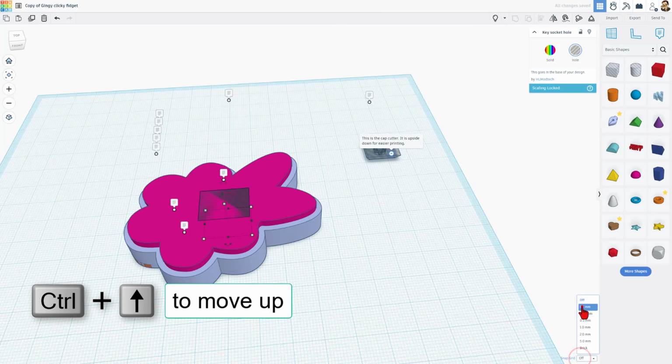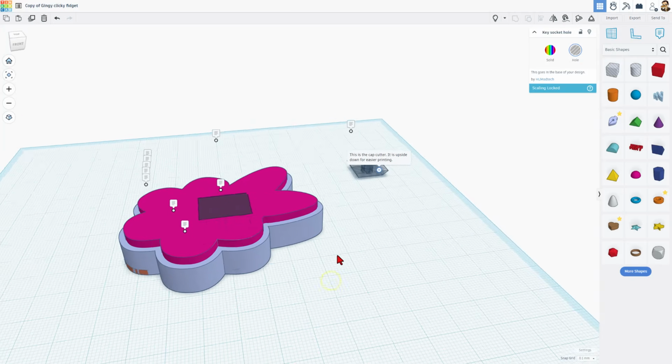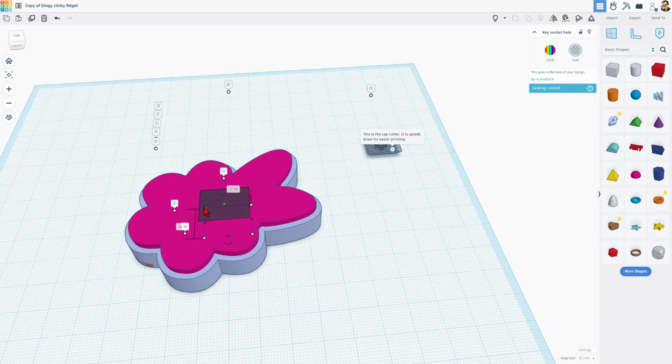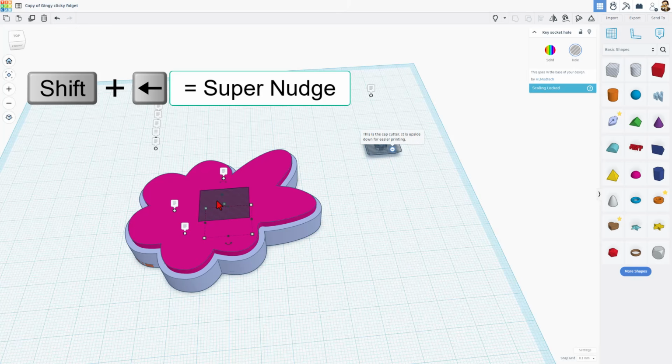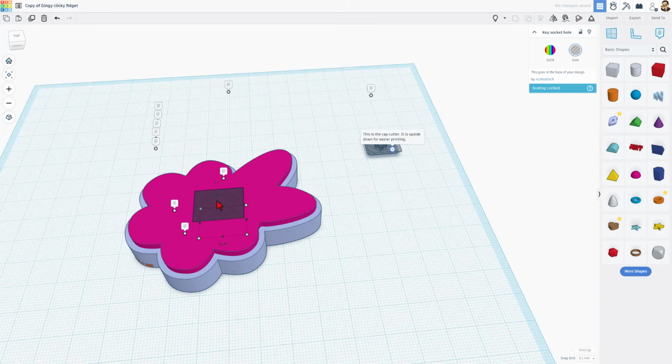I'm going to set my settings to 0.1, and I'm going to do Control Up to move it one click further. Now because of the way Tinkercad aligns stuff, this feels like it should be a little bit to the left to me. So I'm going to do Shift Nudge so it goes a whole millimeter to the left. If you felt more, there's 2 shift nudges. We had to do Shift Nudge because we had this set to 0.1.